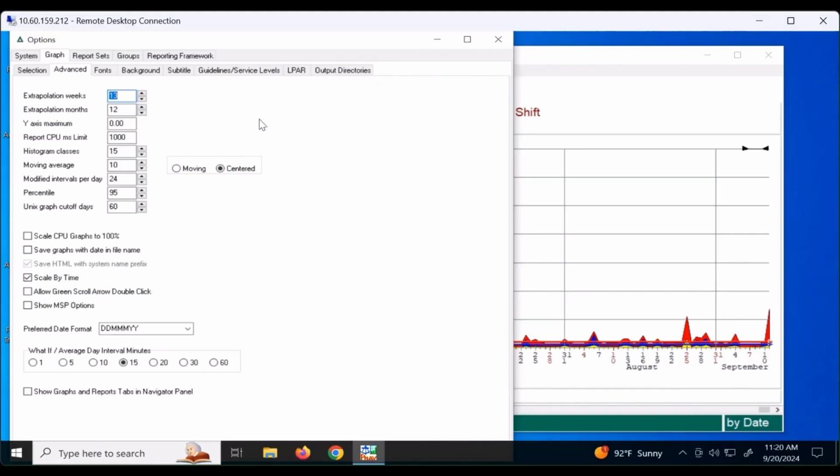We can do, I'm going to say, higher graphic capabilities like histogram classes. There's 15 of them. We can do moving averages. We can modify the intervals per day. We can do like the 95th percentile. We can draw a line to do that. And of course, if you do that, you can have a moving average or a centered average. So this gets into a lot of mathematics, depending on how technical you want to get with your graphing and your trending, and so forth.